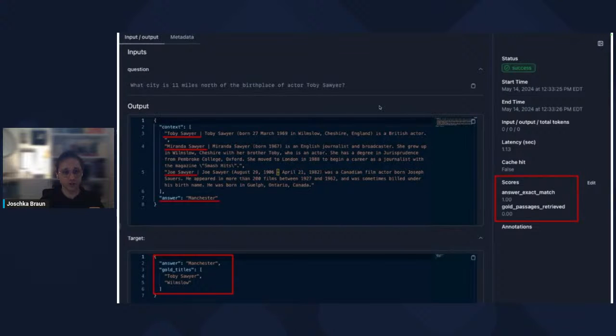Making this a bit larger and taking a look at the question of what city is 11 miles north of the birthplace of actor Toby Sawyer, we see that the answer exact match gives us a score of 1. So the answer matches the golden answer, but not the right passages were retrieved. We only retrieved information on the Sawyer family, but not on Wilmslow, which is where Toby Sawyer was born.